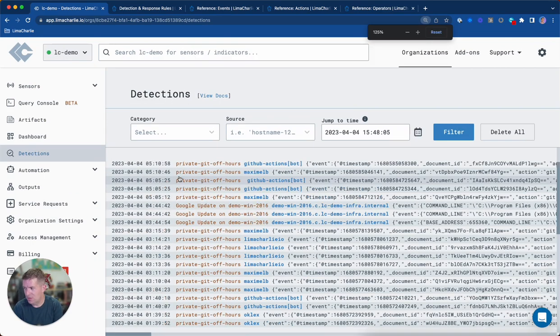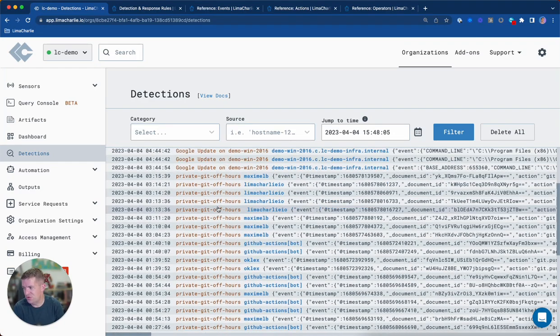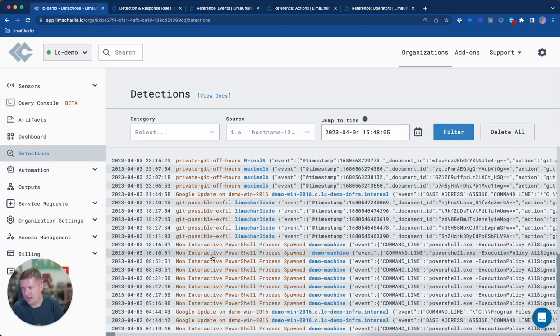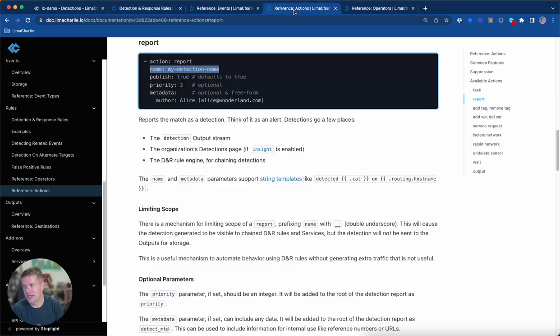Notice in this case, we've got detection rules such as private get off hours, Google update, get possible exfil, non-interactive PowerShell process spawned. Those are the names of those particular detections, the things that popped up. We also have some additional things we can add in there. Do I want to publish this response? Yes or no? I can set that to false if I'm working in draft. I can set a priority.